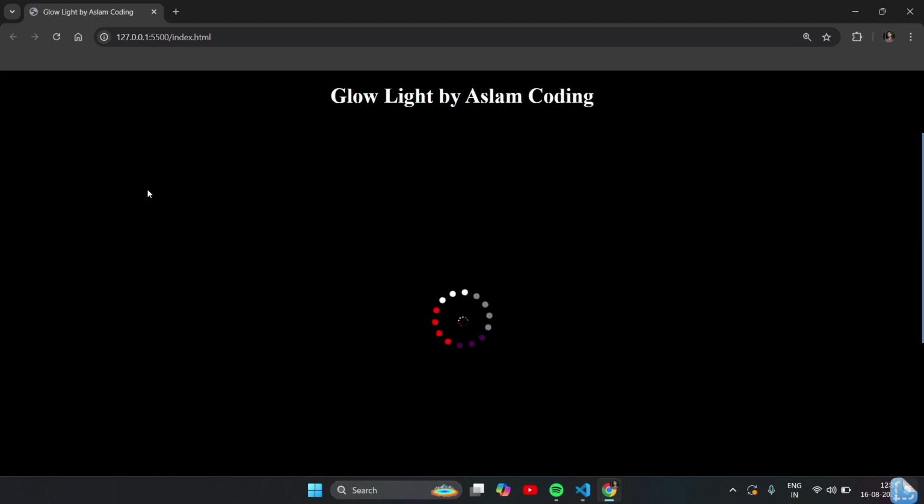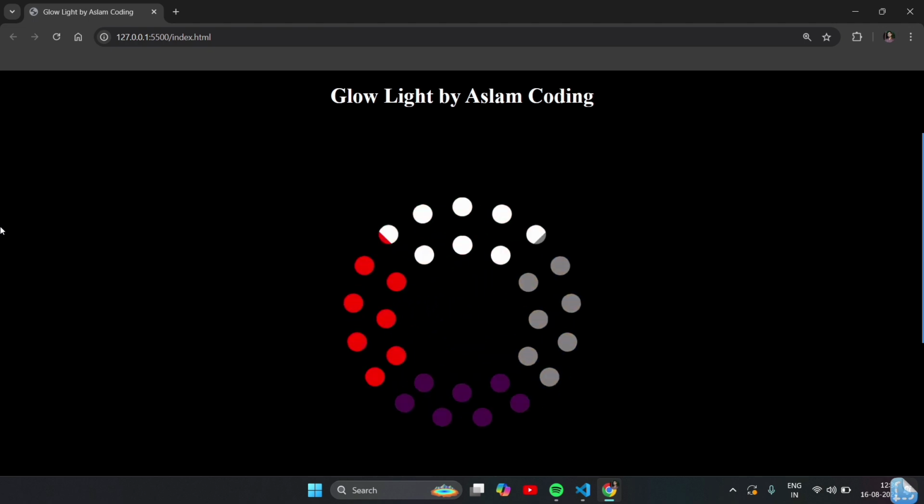So this was our glow light by Aslam Coding. You can see how amazing it's looking.